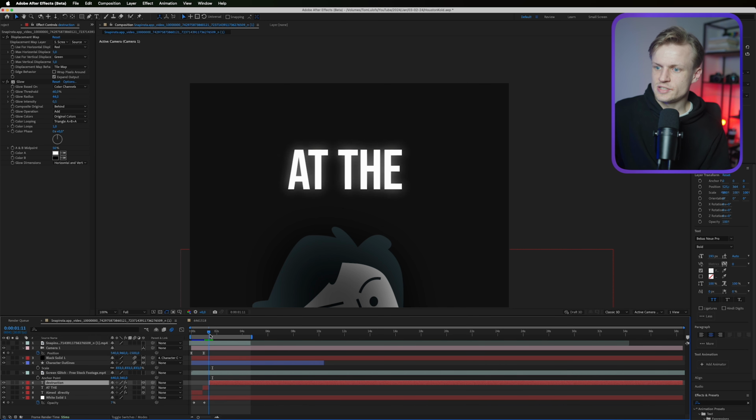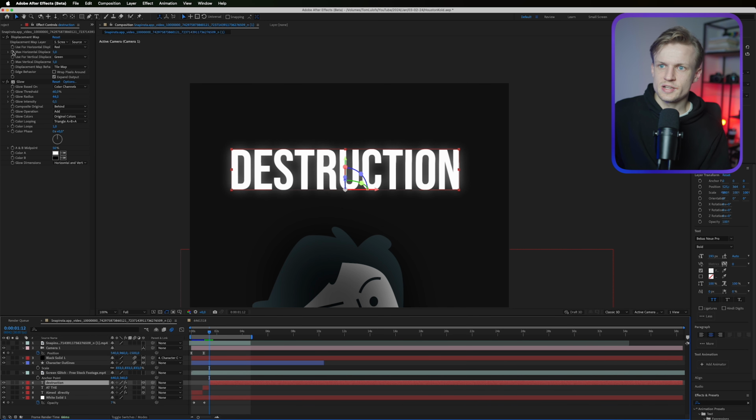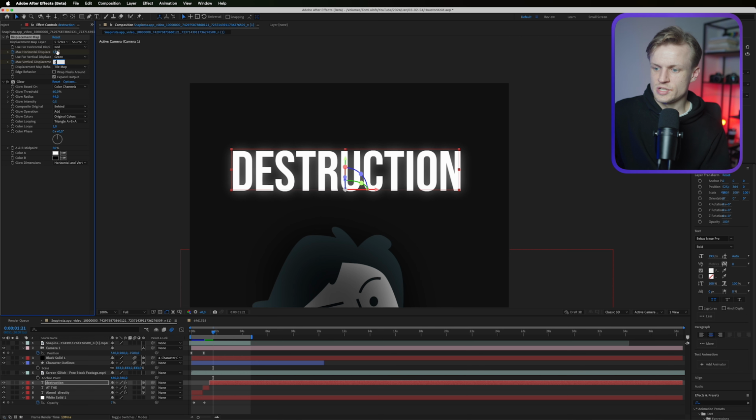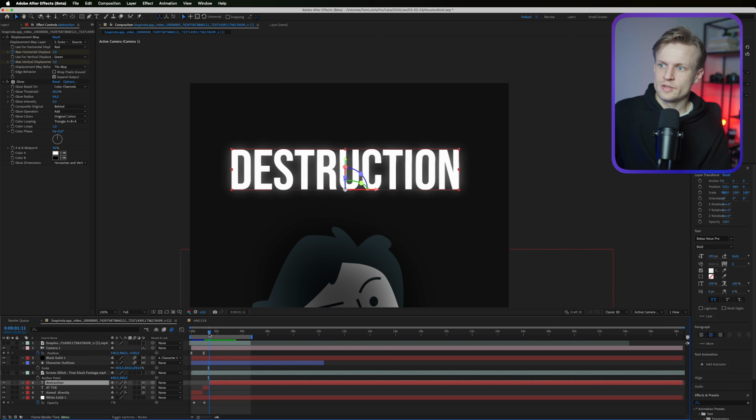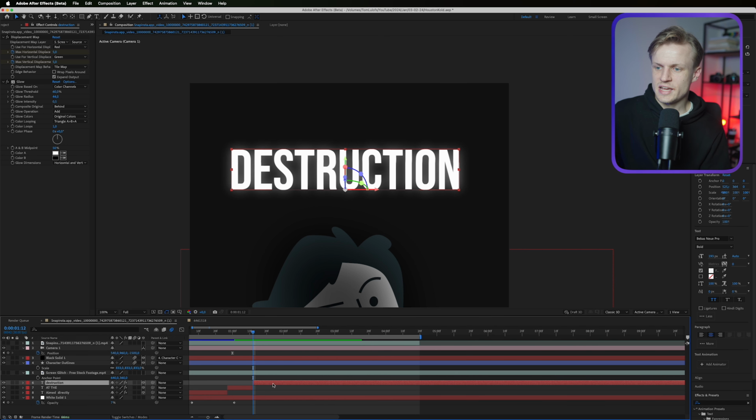Now, if you want the glitch to stop, you can just set a keyframe. Basically now it says 5, so just keyframe the displacement, go a bit further, and then turn it to 0. And that will make sure it won't displace anymore. So it will give a cool quick glitch, and that's exactly what we want.